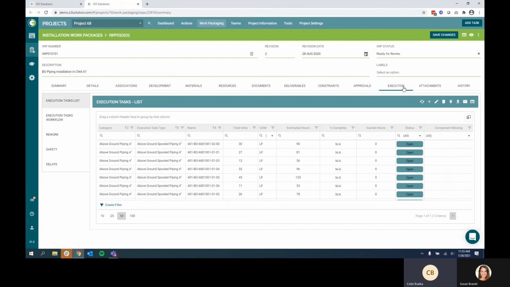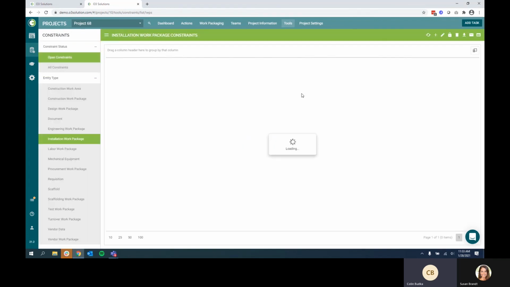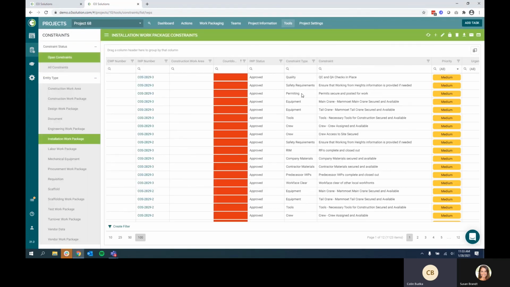Now, while all of this information is very easy and accessible to manage on the installation work package level, we also provide a lot of tools for bulk management as well as reporting of all of this IWP information. So I can go through and roll up all of my constraints or all of my approvals or all of my deliverables across all of these IWPs and report on them in a single easy system in order to manage them in bulk.